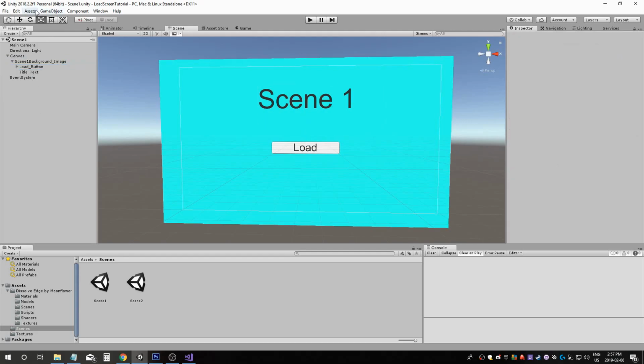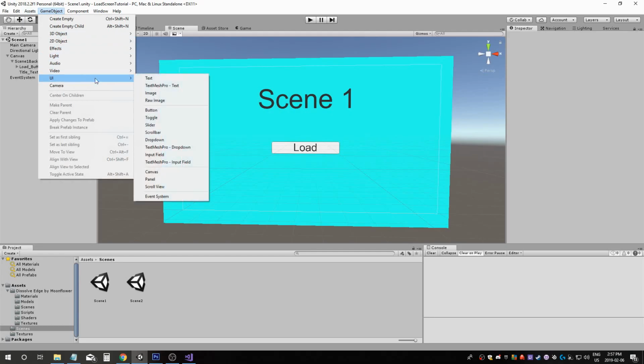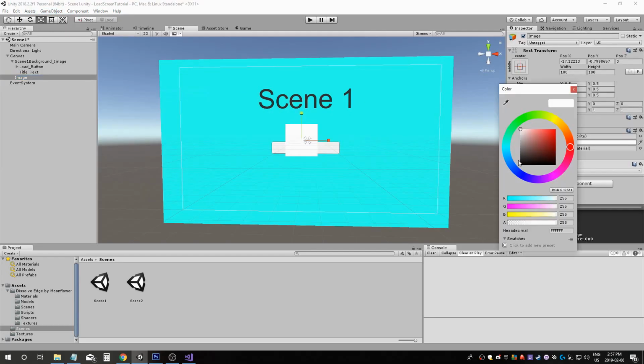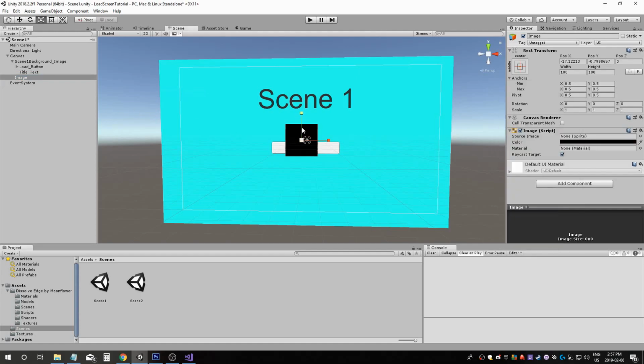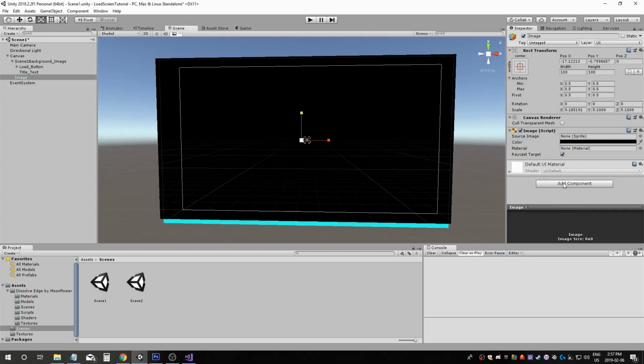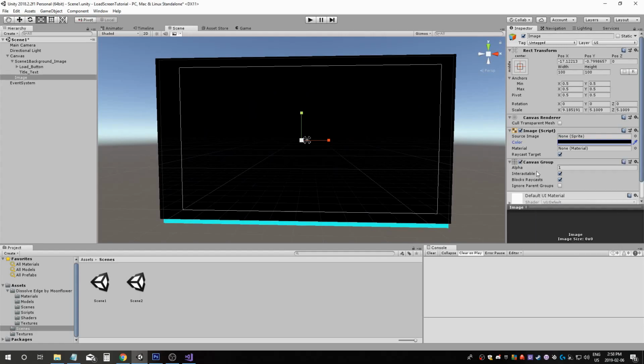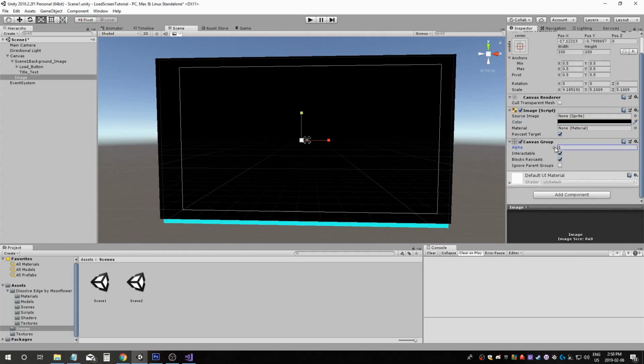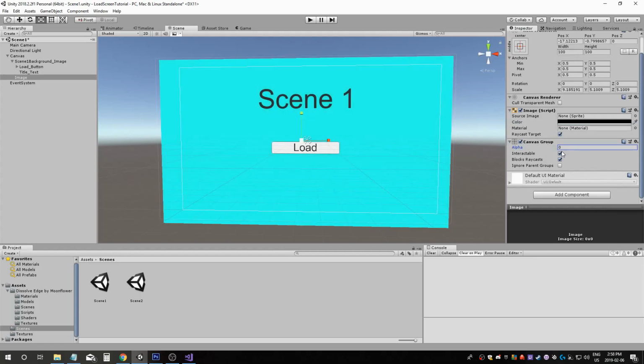Now I'm just going to create a black image by going up to Game Object, UI, Image, then I'm going to change the color to black and scale it to size. I'm now going to add component and search canvas group. The alpha is what we'll be using through code to change the transparency, and we'll also be disabling block raycasts and interactable.